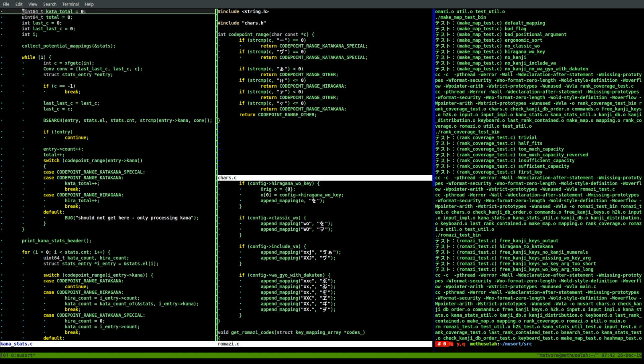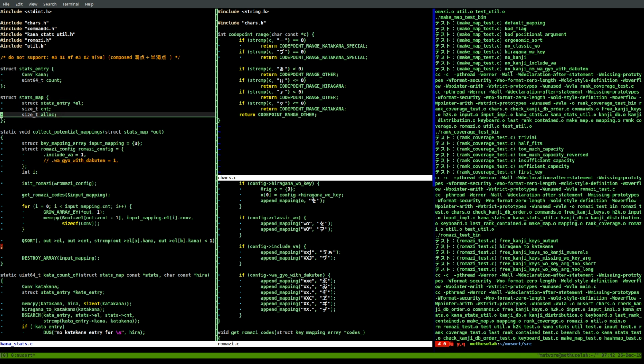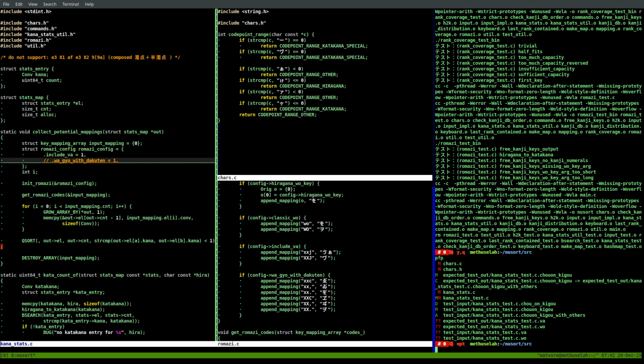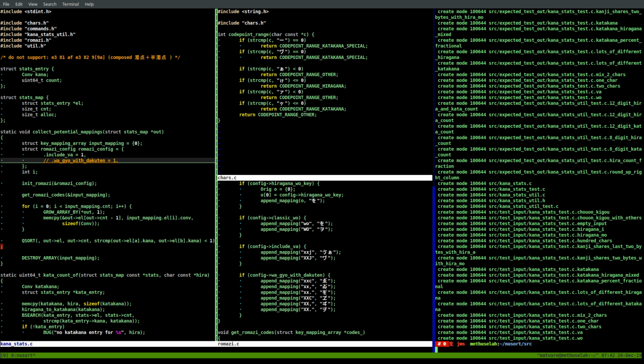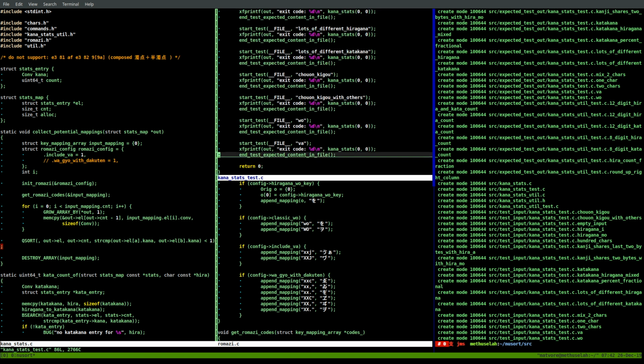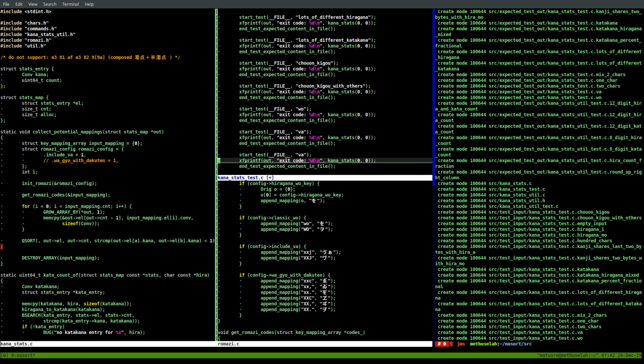So now we want to include the wagyu here. Include fa. All right. But I think we can amend this. This is a good checkpoint. And now wagyu with dakuten. Okay. So we want these. Let's go to kana stats test. We'll do this again. Wagyu with dakuten. Okay.